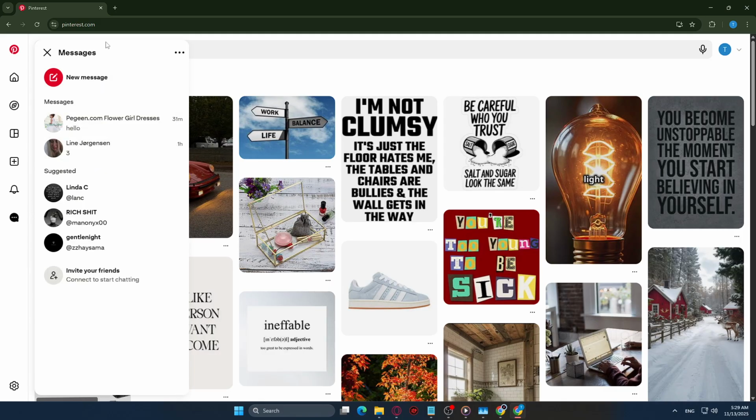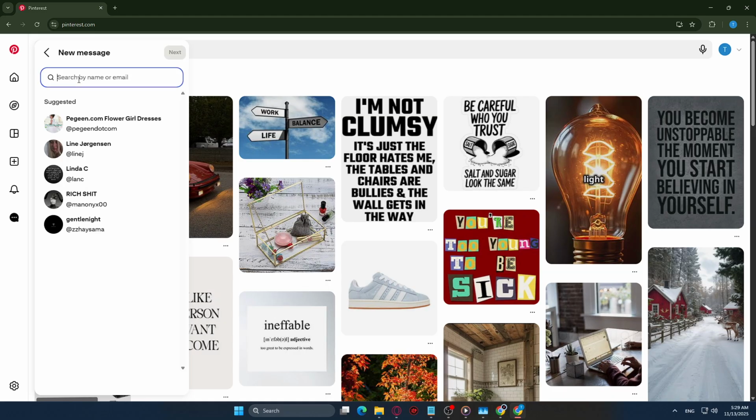Now that you're in the messages section, you'll notice an option that says New Message. Go ahead and click on it. This step initiates the process of sending a new message. If it's your first time here, you're about to see how straightforward it can be. Your Pinterest experience is about to get a little more social.